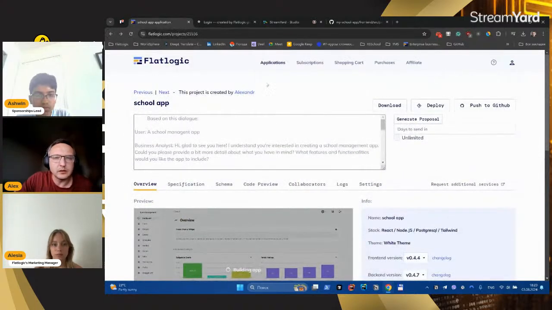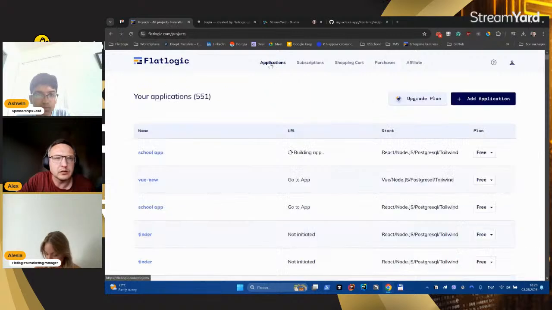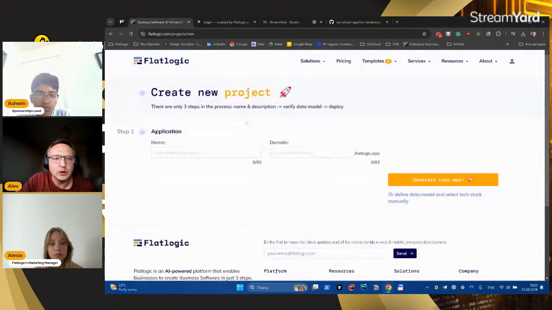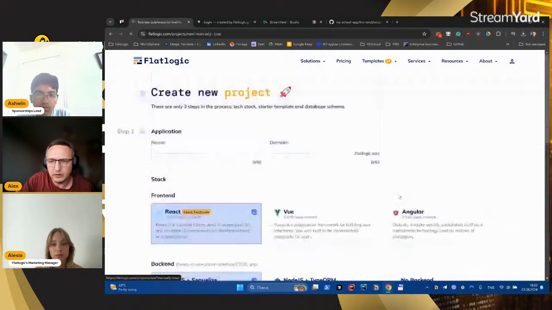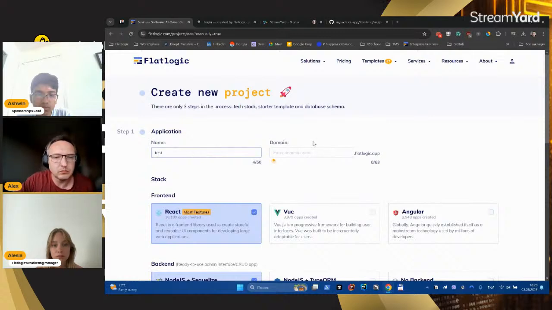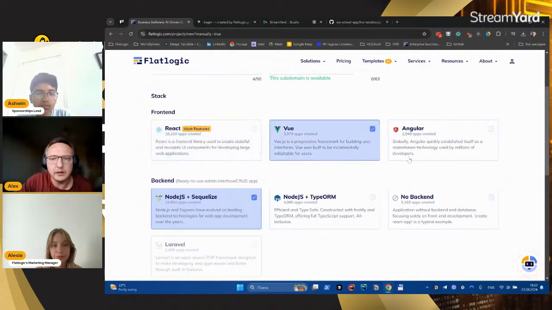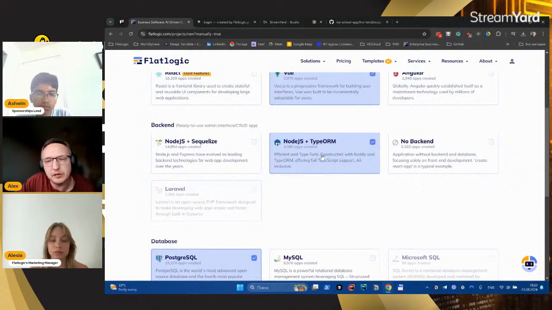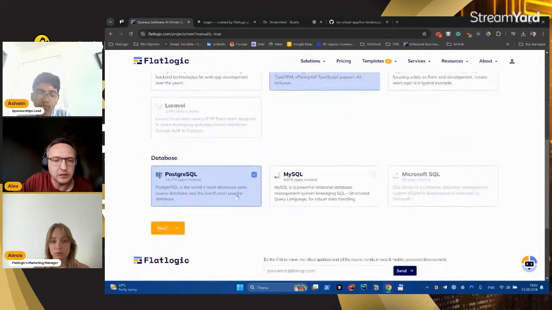I have a lot of applications, and all of them we can fully create with different types of stacks. For example, we can create our application manually, so we can choose the front-end part: React, Angular, or Vue. Let's say it's going to be Vue. We can choose the backend: Node.js with SQLite or Node.js with TypeORM, Fastify as I remember, or just a standard app without any backend. We can choose the database part too, and right now I use Postgres.